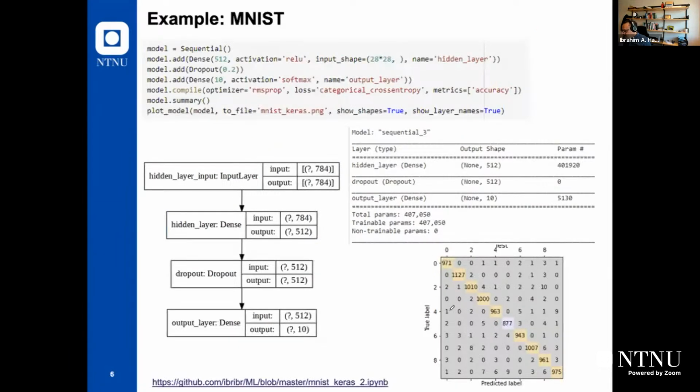We have this example, the MNIST dataset, and we need to build a feed-forward neural network using the Sequential API from Keras, for example. So we need to define a model, which is an instance of the Sequential API. We need to define our model. It could have a number of layers.